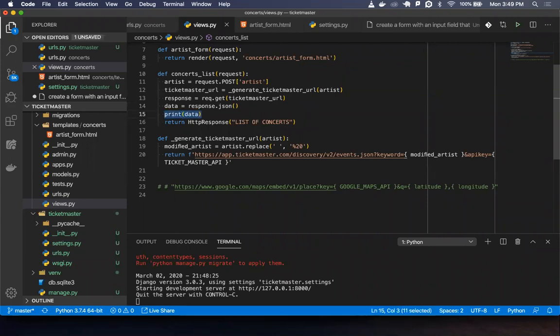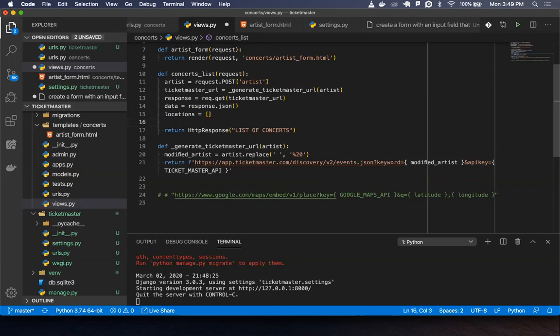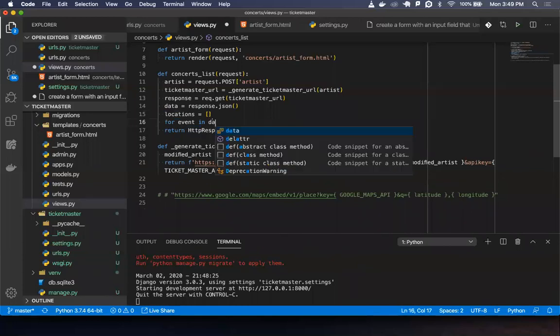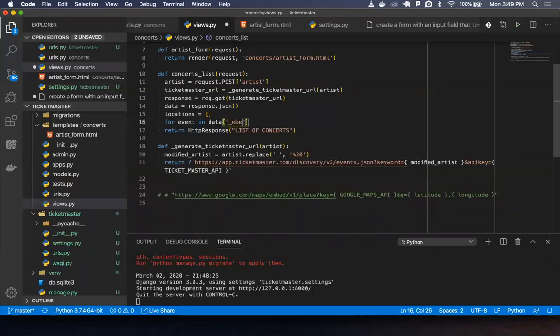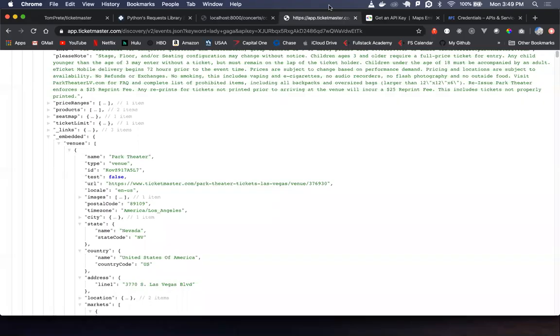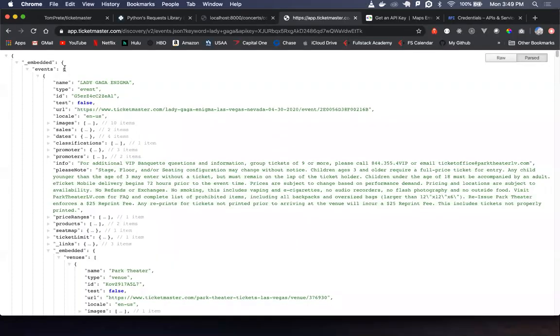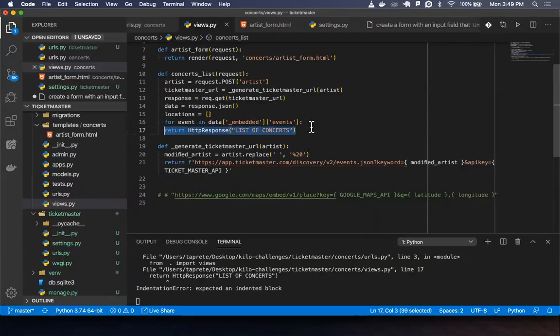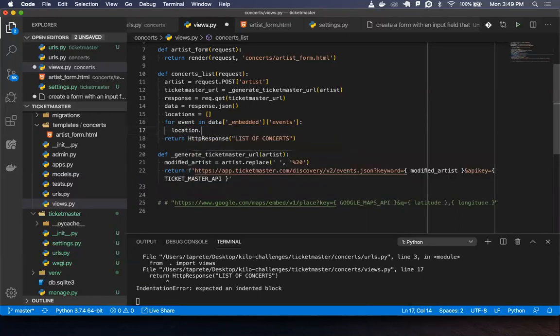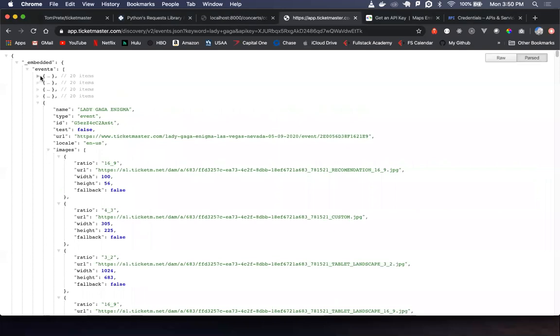So I need to grab a bunch of latitude and longitude locations. So I'm going to store those locations in an empty array. And I'm going to go for event in data underscore embedded. So data.embedded, and now I've got to go into events. Events is an array, so I have to loop through that array. That's what I'm doing right now. And I'm going to grab that with locations.append. So I'm appending this event. An event is an individual index, so it's just one thing, 20 items in here.